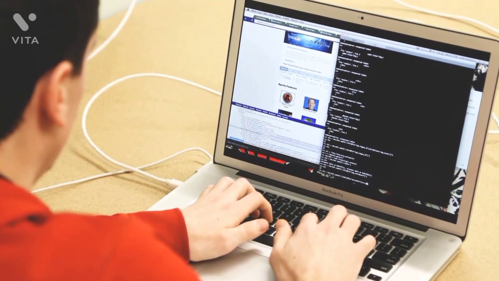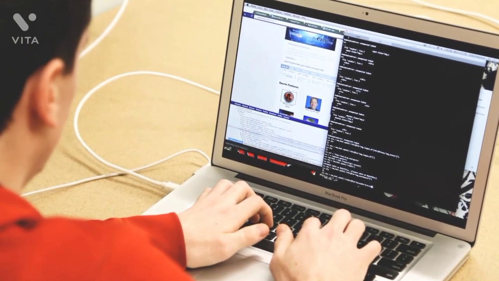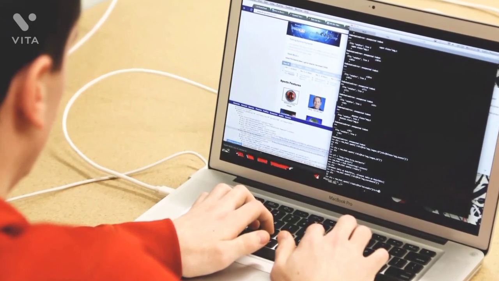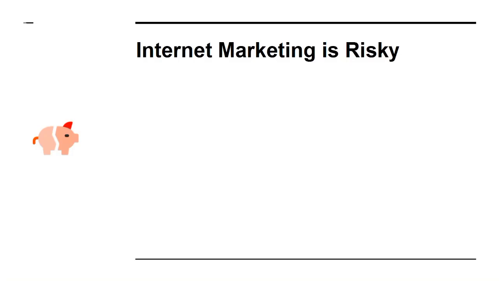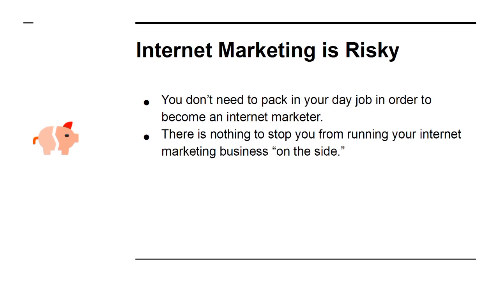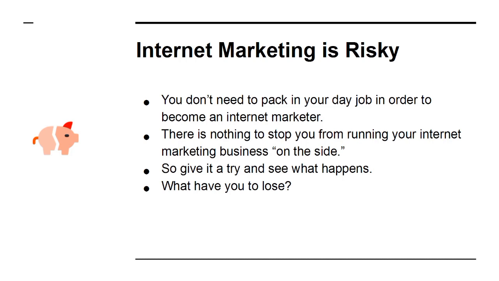To be successful as a marketer, the only truly essential skills are an ability to write basic English and the commitment to get the job done. Internet marketing is risky. You don't need to pack in your day job in order to become an internet marketer. There is nothing to stop you from running your internet marketing business on the side. So give it a try and see what happens. What have you to lose?